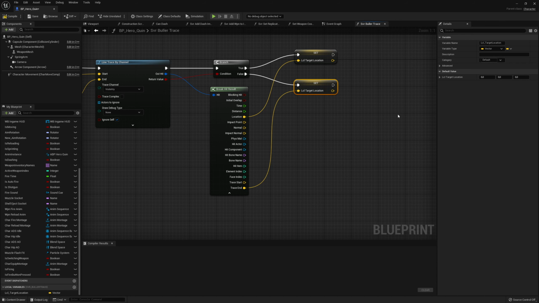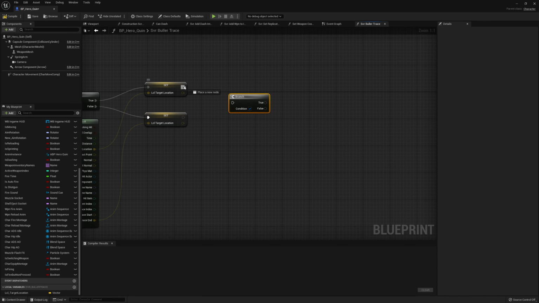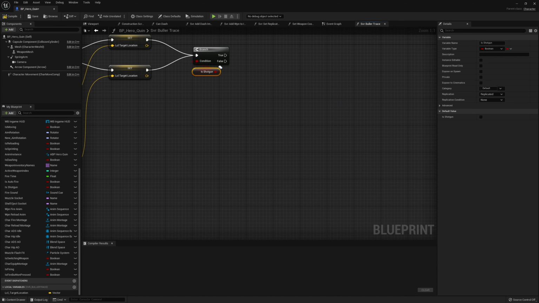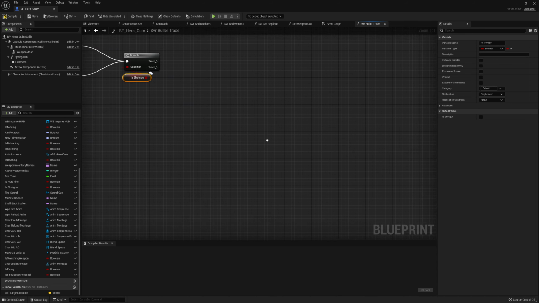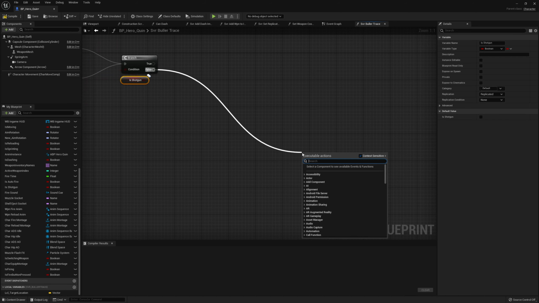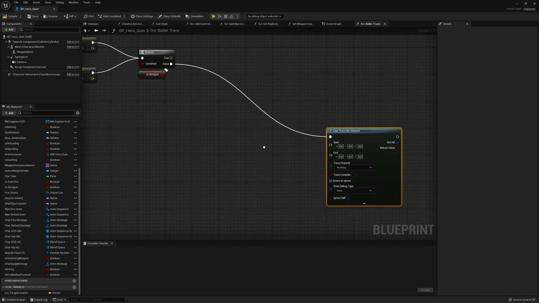If we have that set up, then we want to know if we are firing a shotgun or a normal weapon. So I'm going to plug in a branch in here, and I'm going to grab the isShotgun boolean and simply check if we are firing a shotgun or not. So let's do the false branch first. So if this is false, we want to do another line trace by channel, and that's the actual shot that we're doing.